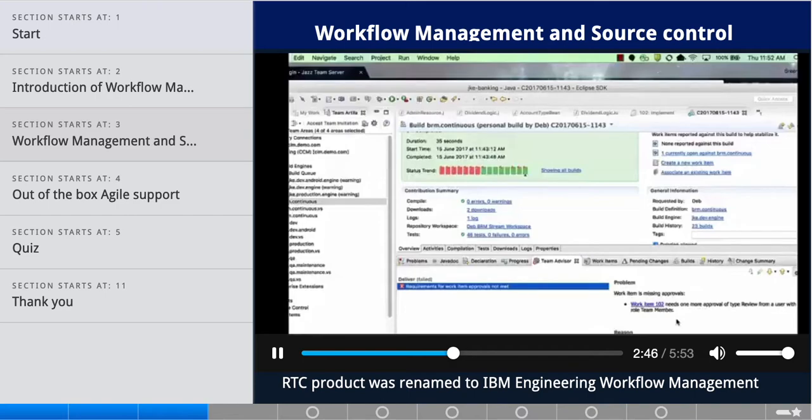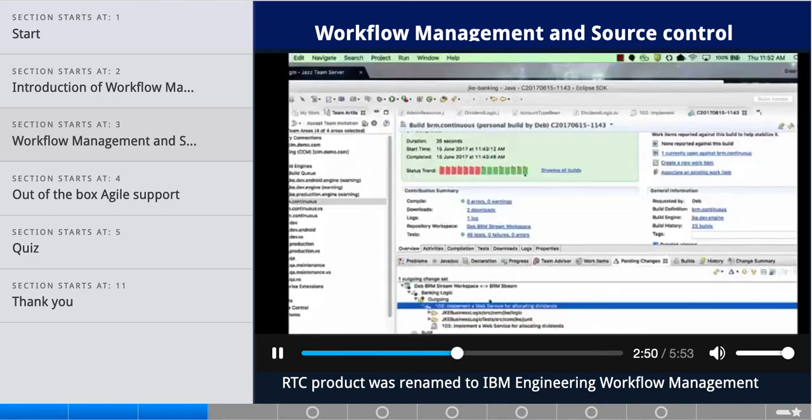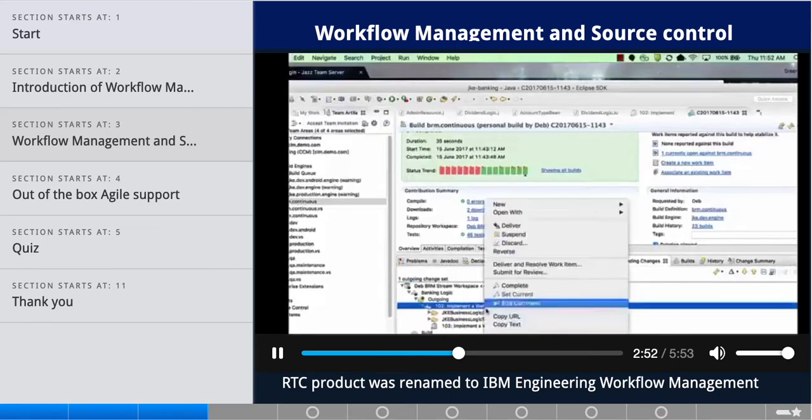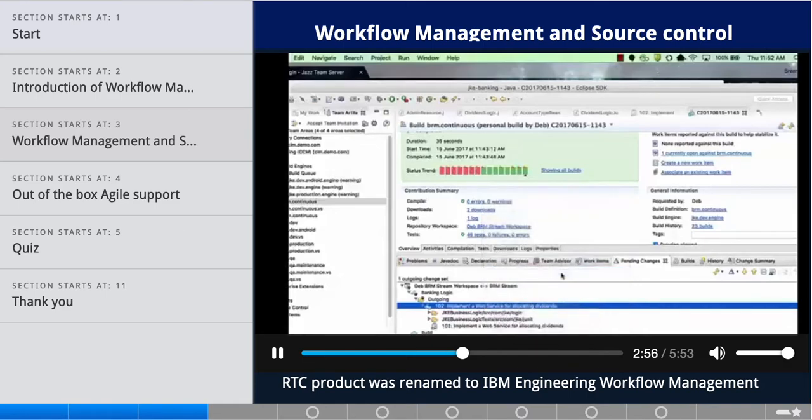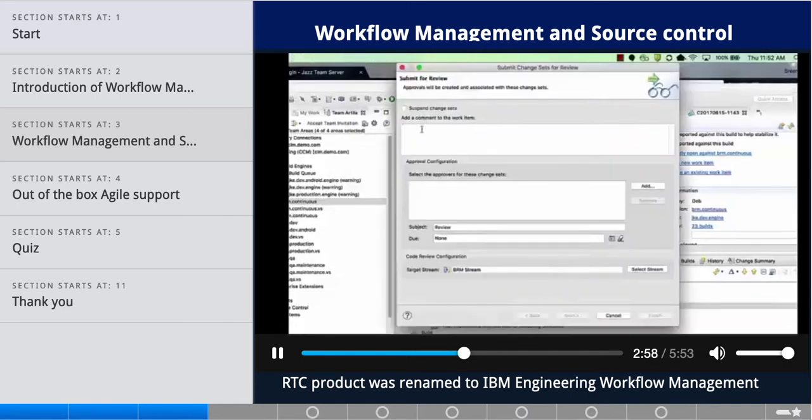She switches to the pending changes view, and she submits her changes for review by Rupa. Deb adds a comment to bring it to Rupa's attention, and she selects the approver.